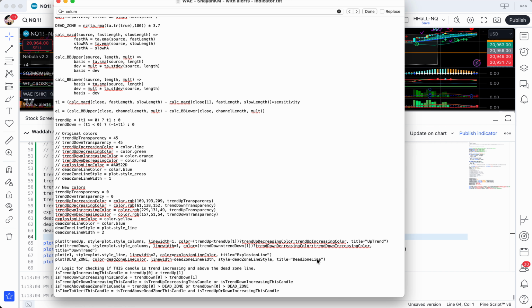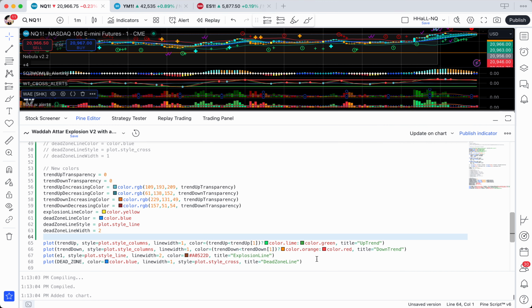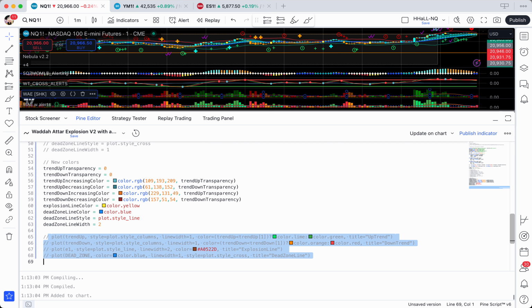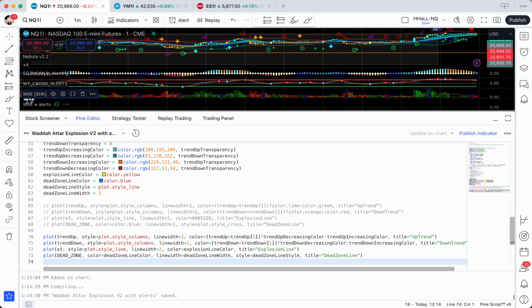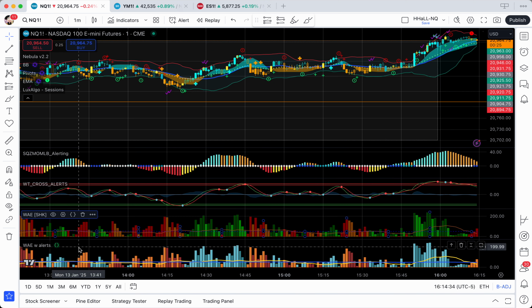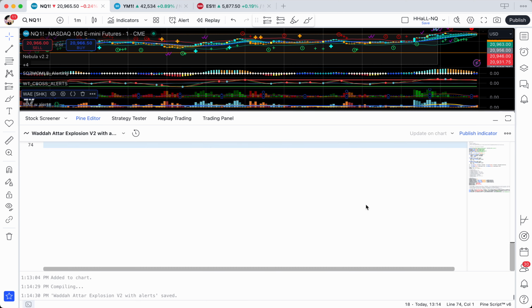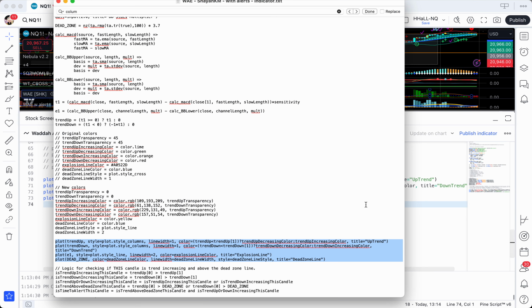So instead of retyping the whole thing, I'm just going to copy these 4 lines. And if you want, we can comment out those 4 lines so you can leave the originals if you want. And there we go. So now you can see it's got my colors. It doesn't have any alerts yet though. All that work was just to do the colors. Let's pop this open. And now we're going to do the alerts.